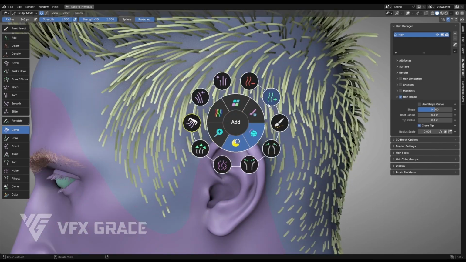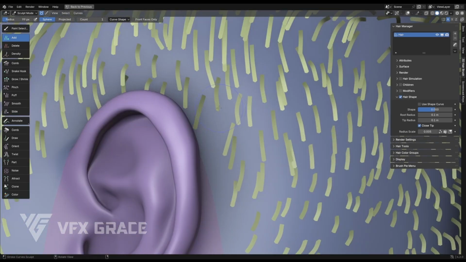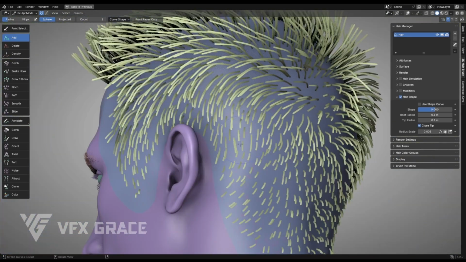For areas with fewer guides, you can use the Add brush to add more, as insufficient guides might result in less refined directions or difficulties in combing.